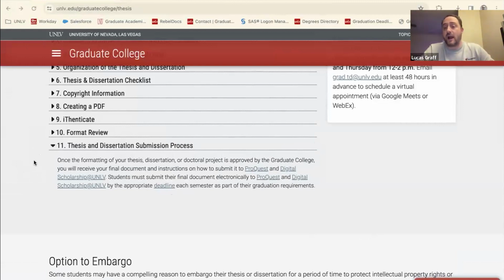So basically the steps are, after you defend, you will make all of the adjustments that your committee requires. Once you've received your approved final document from your committee, you will submit it to the Graduate College for format review. Once your formatting has been approved, you will receive an email saying congratulations, it's been approved. Us in the Graduate College, we will build your approval page for you and insert it into your document. Once that is done, we will email you your final document with instructions on how to upload that document to ProQuest. And then all you would need to do is upload.